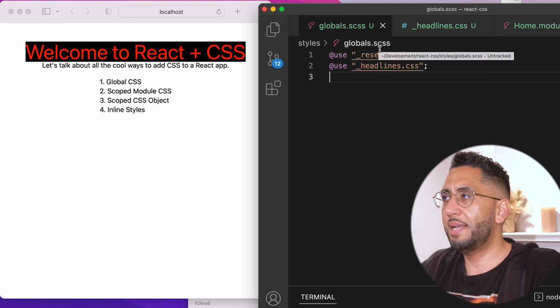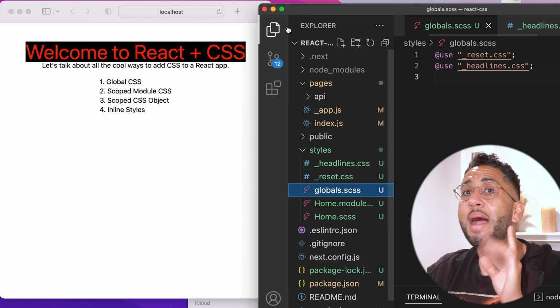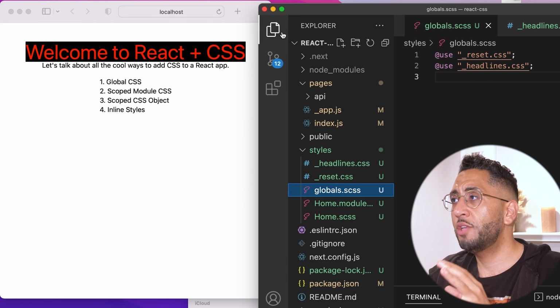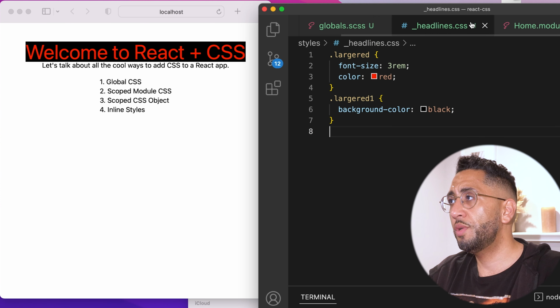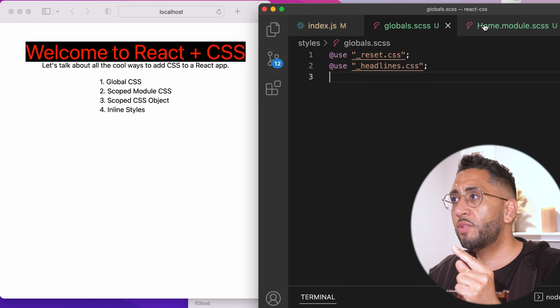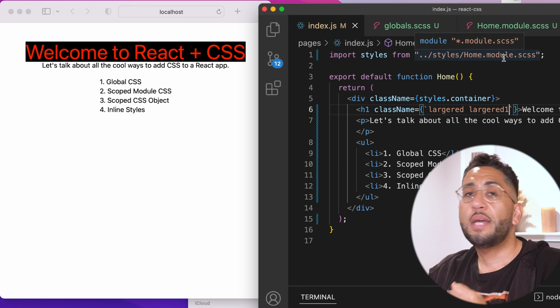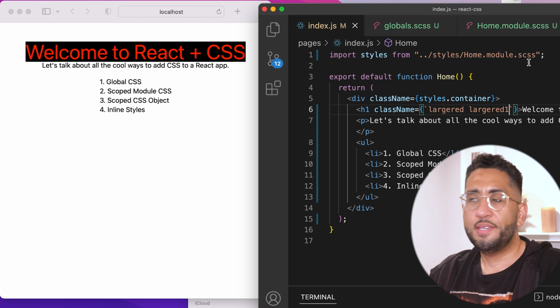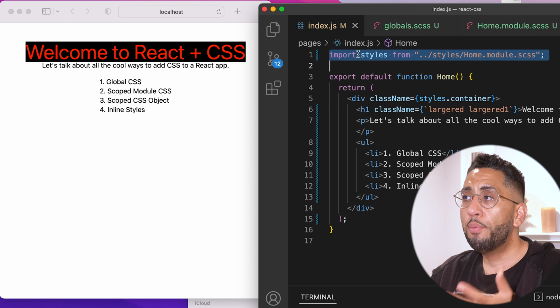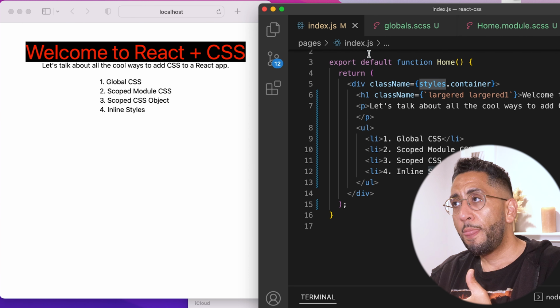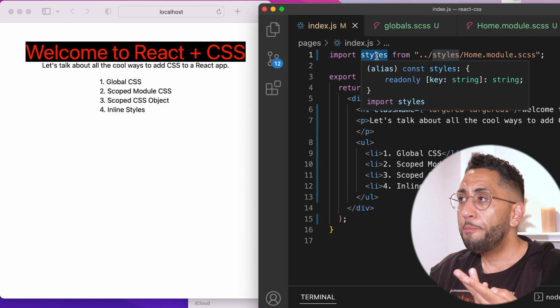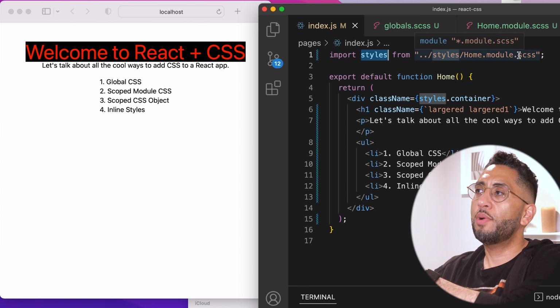Let's go into the second way, which is my favorite way, which is scoped modular CSS. What you're going to do is, first thing you need to create a style sheet. The way to do that is you have to call it .module.css or .scss. So whatever your name is, you import it in your component, name it whatever you want. It's going to create an object and it's going to import everything in this file.